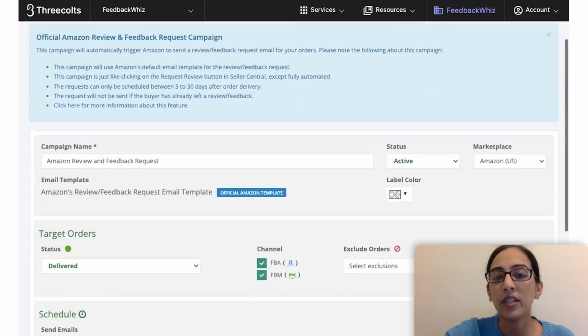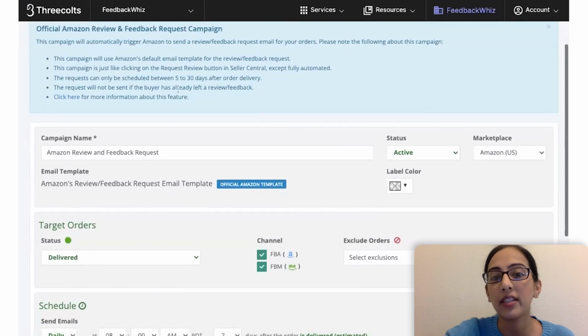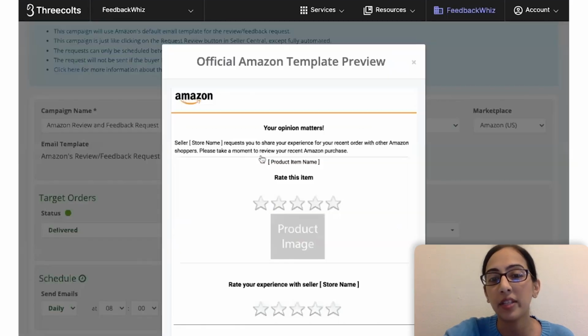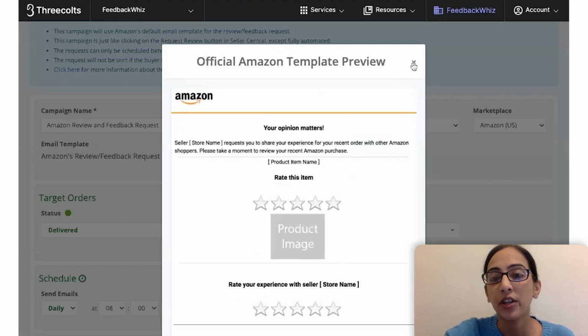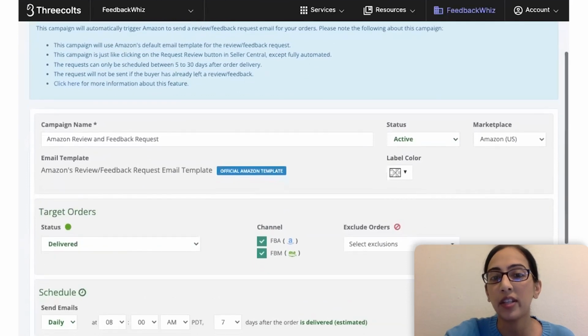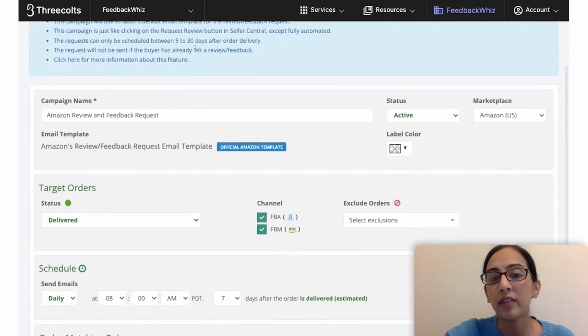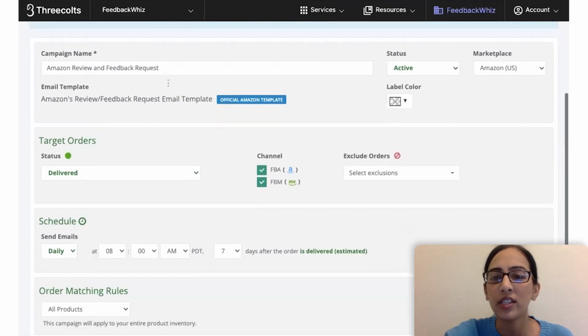So for the Amazon review and feedback request campaign, this one, yes, you cannot edit the template. This is the layout. It will auto-populate according to your product and your seller name. And this campaign is automating the request a review button. It fully automates it. You can send it anywhere between 5 to 30 days after order delivery. And it will not be sent if the buyer has already left a review or a feedback. You can edit the name of the campaign. This is just internal use.